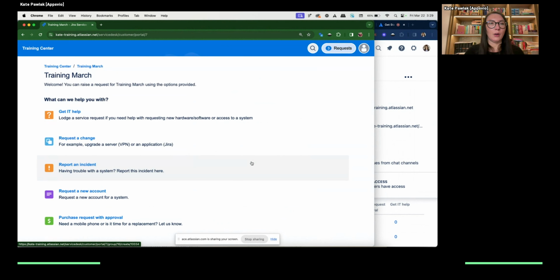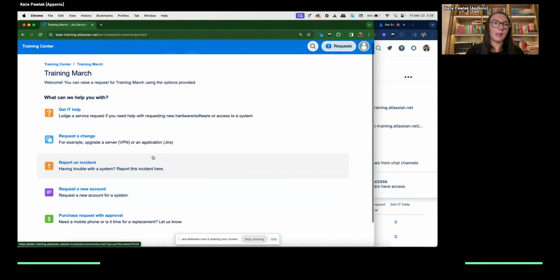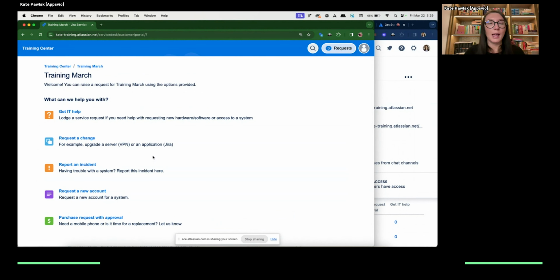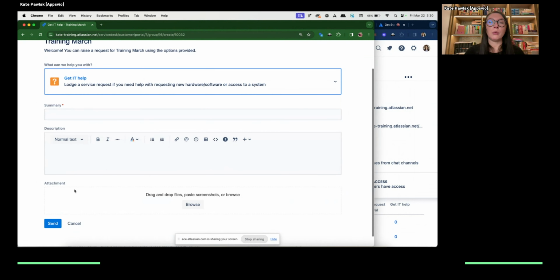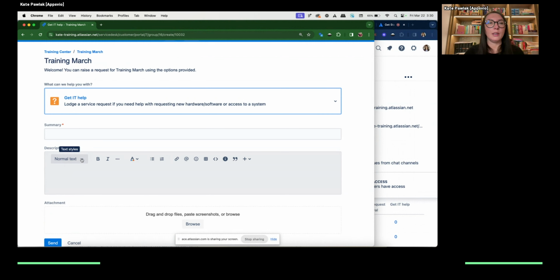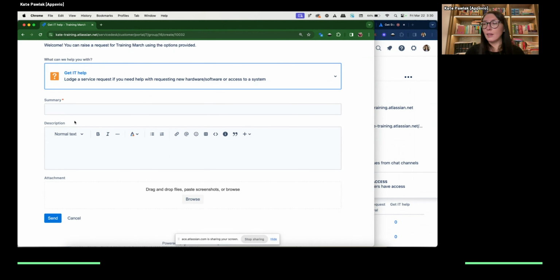And in case of customer portal, here we have got list of different request types. So we have got get IT help, request change, report incident, and etc. When I click on a request type, I can see request form. So we have got list of fields which have to be filled by the customer. And when you see some red indicator, asterisk, it means that this field is required. So we have got some very basic configuration with three fields: summary, description, and attachment.